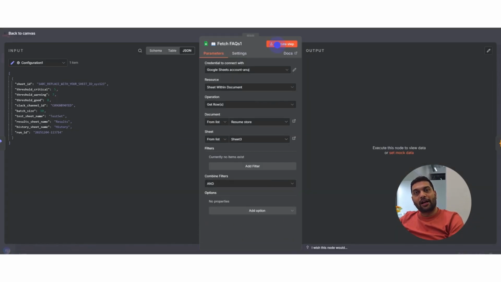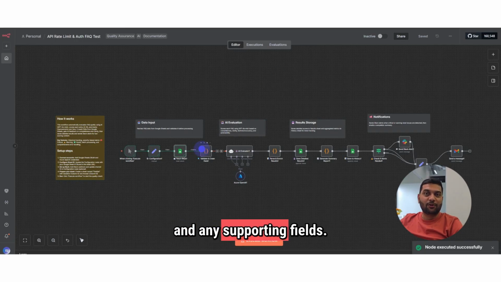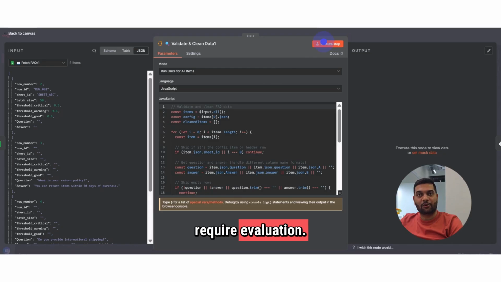Next, we fetch all FAQ entries directly from Google Sheets. We extract the question text, the answer content, and any supporting fields. This creates a raw dataset of items that require evaluation.